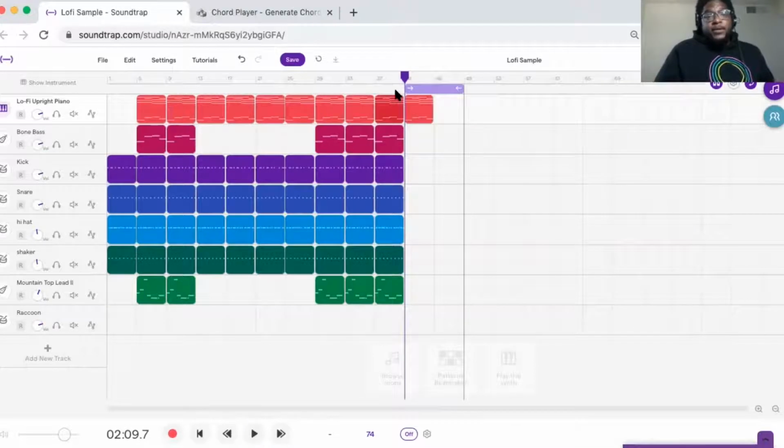Now here's a breakdown of what we have here in the beat. We have some piano chords, we have a bass line, kick, snare, hi-hat, shaker, and then a guitar lead at the end. So this is what I started out with.